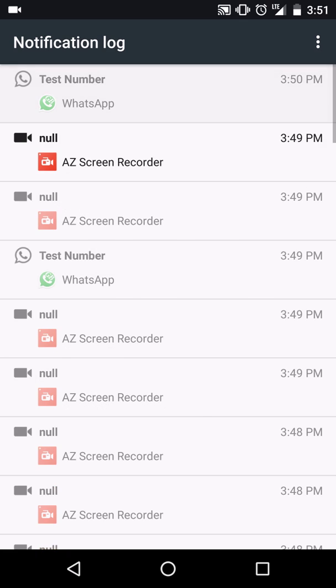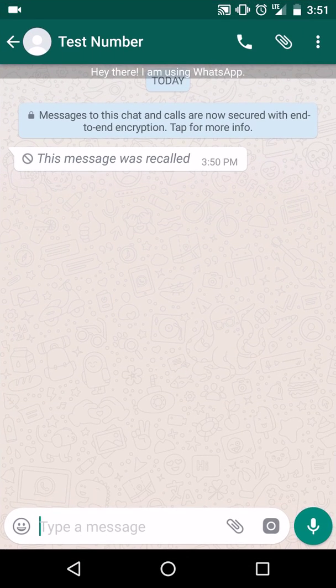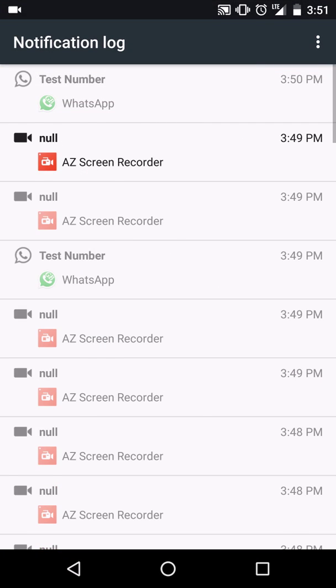In this, just look at this part. There is a field called Android text. I cannot highlight that for you, but there is a field called Android text. In that, you can see the message: "Hey, I don't like your way of handling issues." So basically, this is the message that he had sent, and we have read the message, which is deleted. See, this message was recalled, and we are able to read that message.